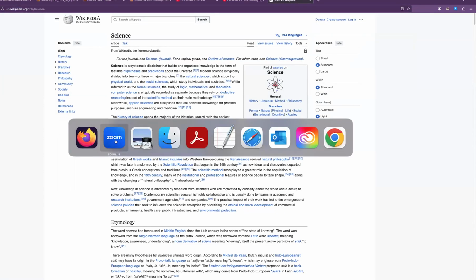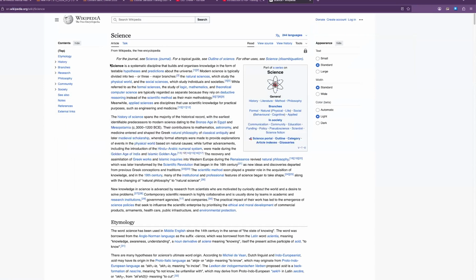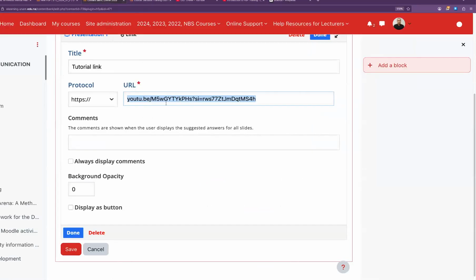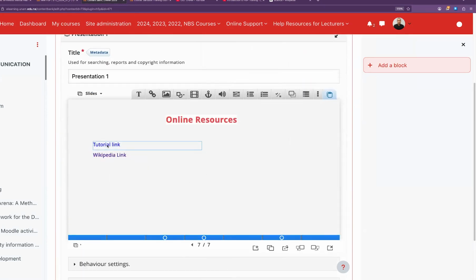And then you can go back to your document. You can paste this in. And then what I can do is I can just copy this: Wikipedia link, and you can say done. So now you've got two links.